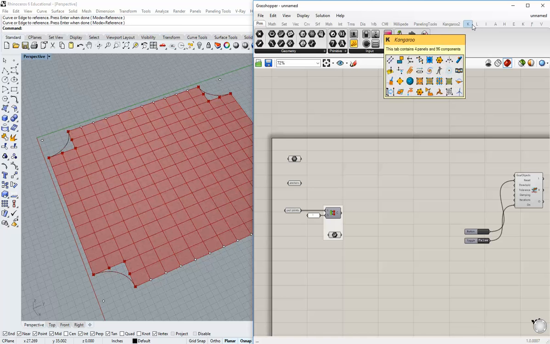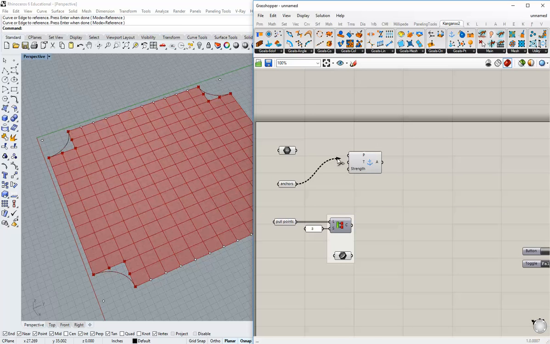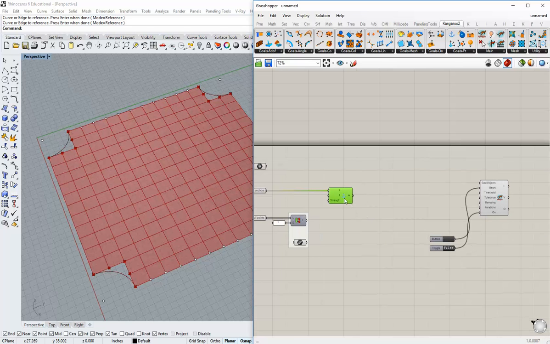And then I'm going to grab an anchor, Kangaroo 2, anchor. I'm going to make these anchors, put these into the simulation.